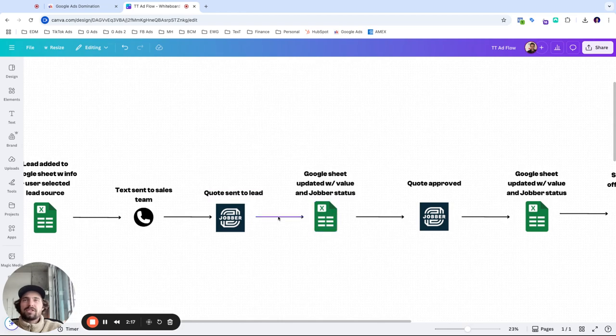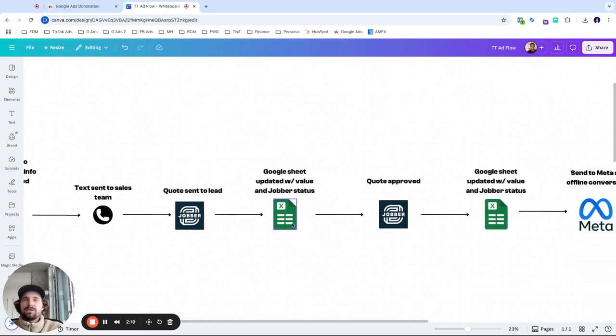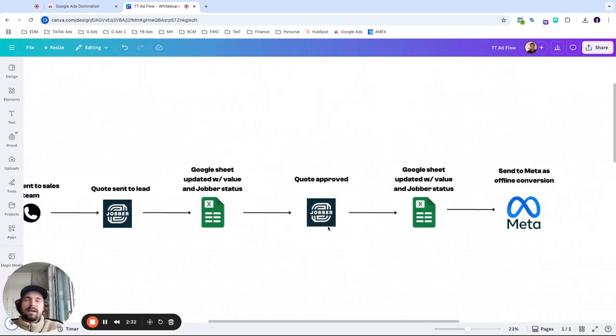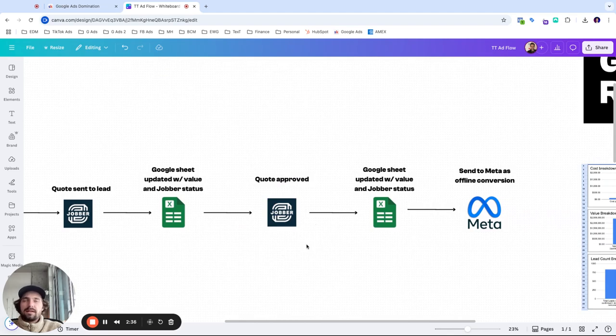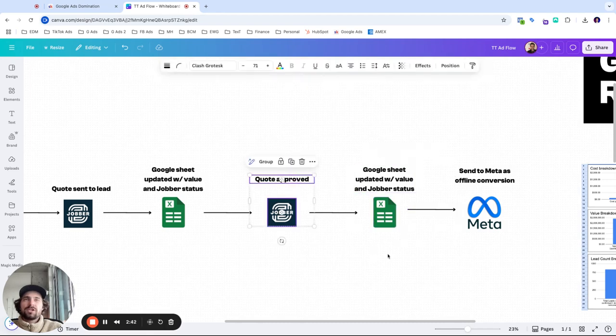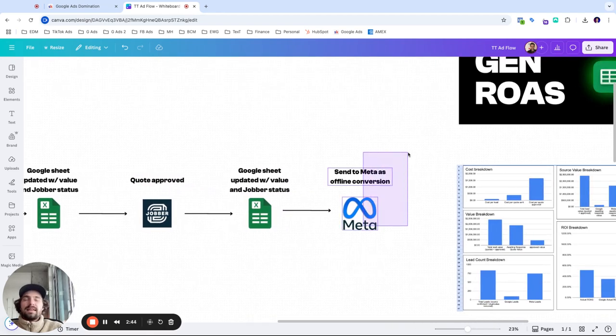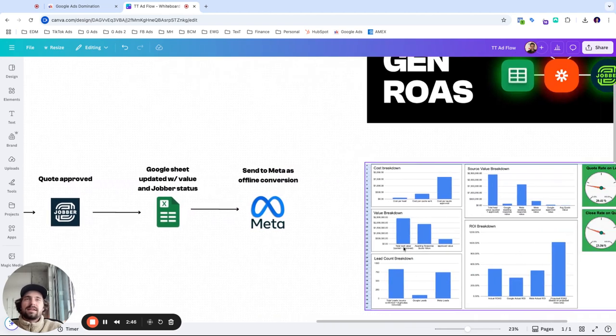Once the status changes in Jobber, it uses the lookup function to look up that lead in the Google Sheet and update the column that shows their quote status to quote pending or quote approved, which I'll get to in a sec. And then it updates another column with the value of that quote. So once the quote is approved or not, if it's closed lost or it needs changes, that status updates in the Google Sheet as well, depending on what happens in Jobber. And then that info is also sent to Meta as an offline conversion.